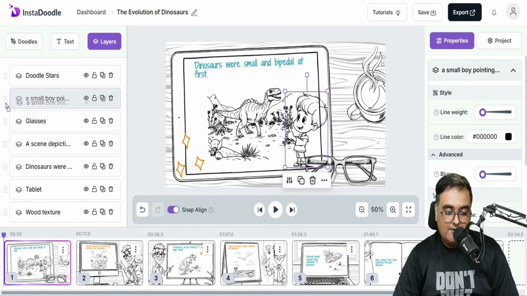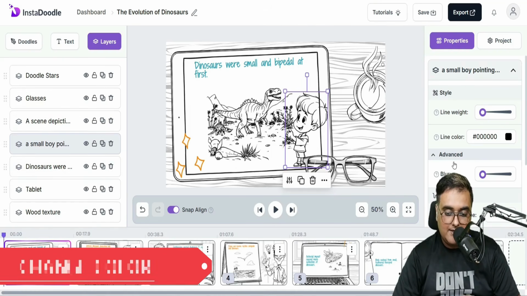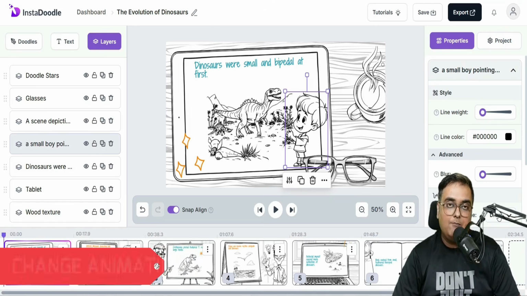So what you can do is that you can actually drag it like this. Like I want it after the dinosaurs, right? After this drawing of dinosaur, I want this guy. So I have just dragged it over here. Now you can not only do that, you can actually change the advanced things like the line weight, the color, the blur, the animation type, all of that can be done.